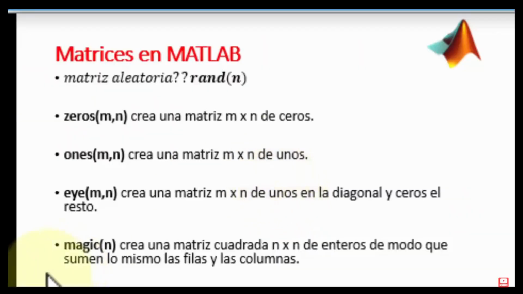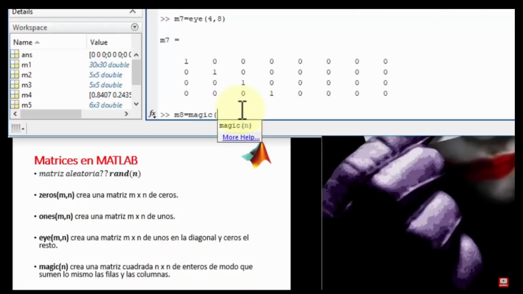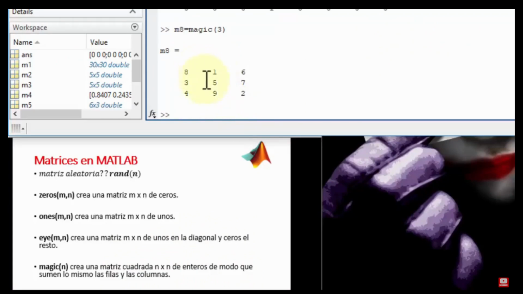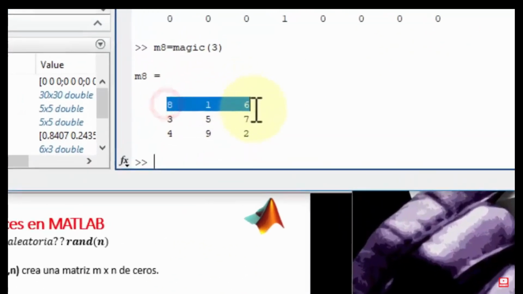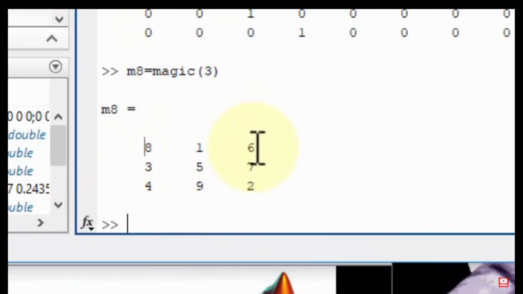And finally, we are going to see that there is also a function called magic, which is also for creating matrices, which simply creates a square matrix n by n of integers, so that the rows and columns add up to the same. Let's see this. So, in parentheses, we put the dimension. Let's say 3. So it creates a 3 by 3 square matrix, where we see that the first row has an 8, a 1, and a 6, which adds up to 15.